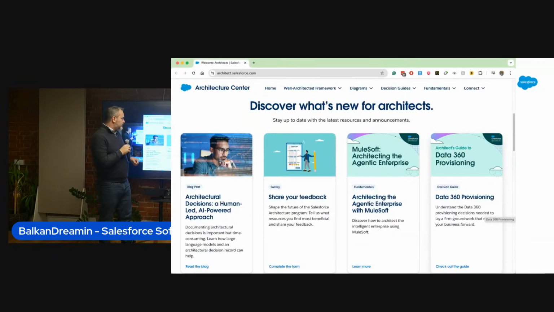Let's go to the next slide. Now, if you're an architect, if you want to grow, I'm glad that Salesforce brought back architect.salesforce.com. For a weird reason, they said, no, we don't need it anymore, so for a couple of years they buried it. Couple of months, years, depends.